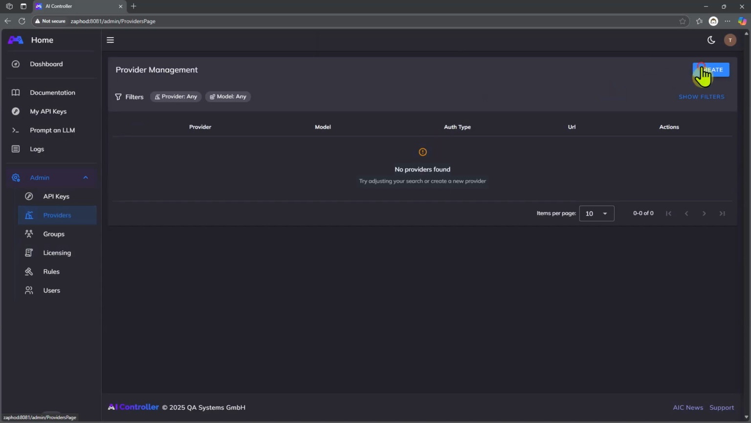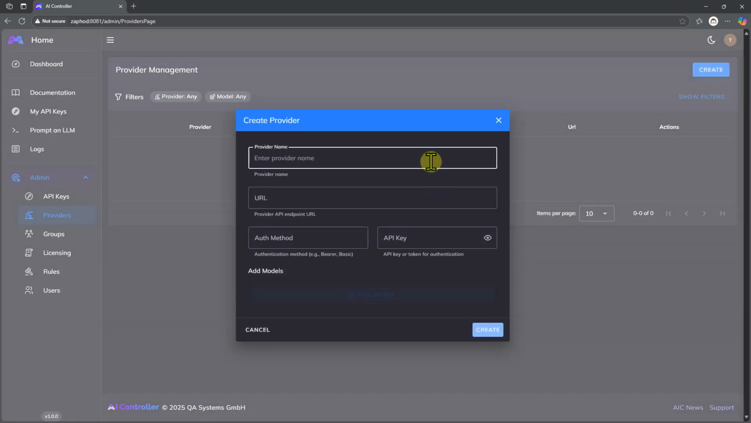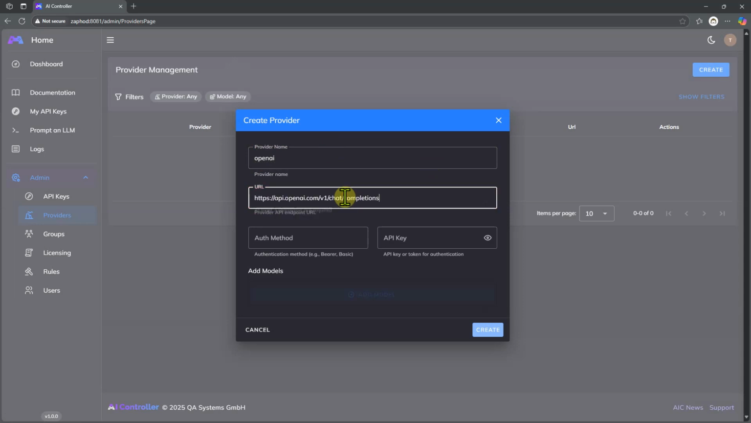Now for the exciting part. Let's set up our first AI provider. AI Controller supports all the major LLM providers, including OpenAI, Anthropic, Google, and many, many more. It also works with LLM aggregators and even models hosted on your own infrastructure using tools like Llama CPP and Ollama. This flexibility means you're never locked into a single provider. You can switch between them without changing a single line of code in your applications.